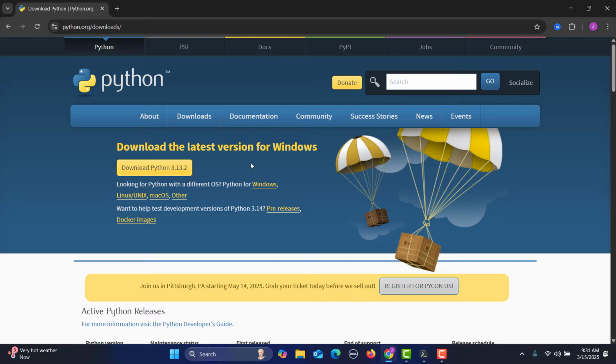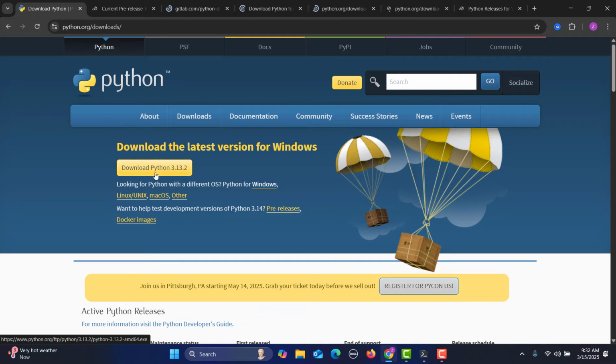Now, in case you're looking for Python for a different operating system, for example, you want to install on Linux, Unix, Mac, or any other, just go to the respective tabs. And if you want to go for the pre-releases or Docker images, simply click on this one. So let me open these ones for you so that you can see these links over here. And meanwhile, I'll just click on download, so it will start downloading the file.